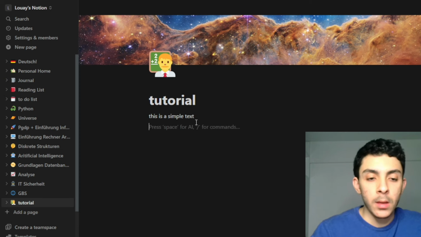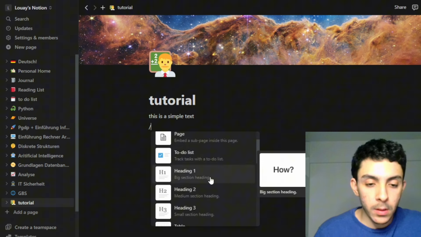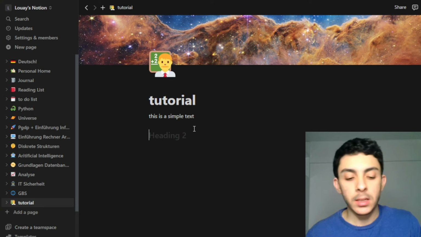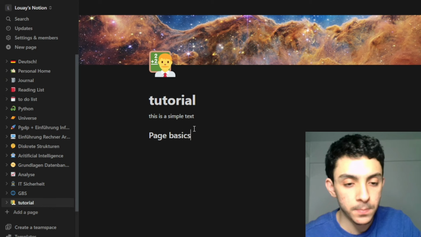Then we want to do a heading, for example. Let's choose heading 2, which is the second biggest heading. Let's type page basics.